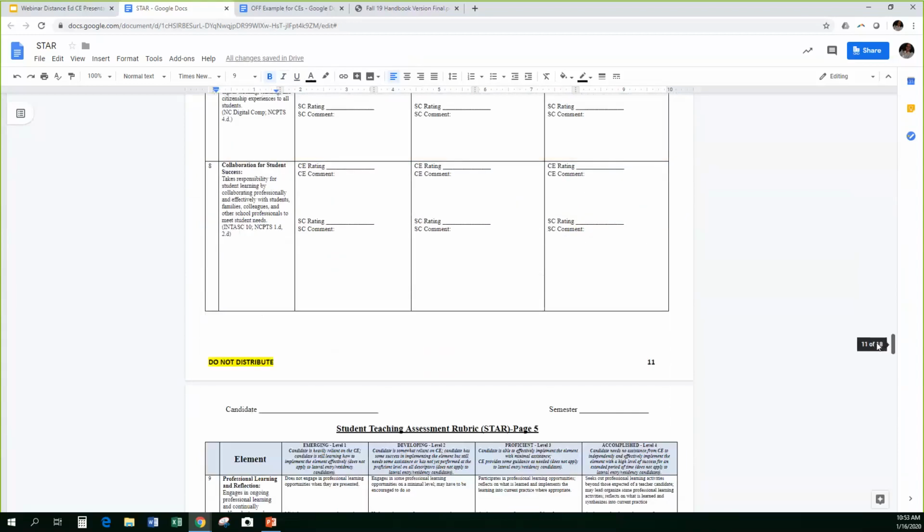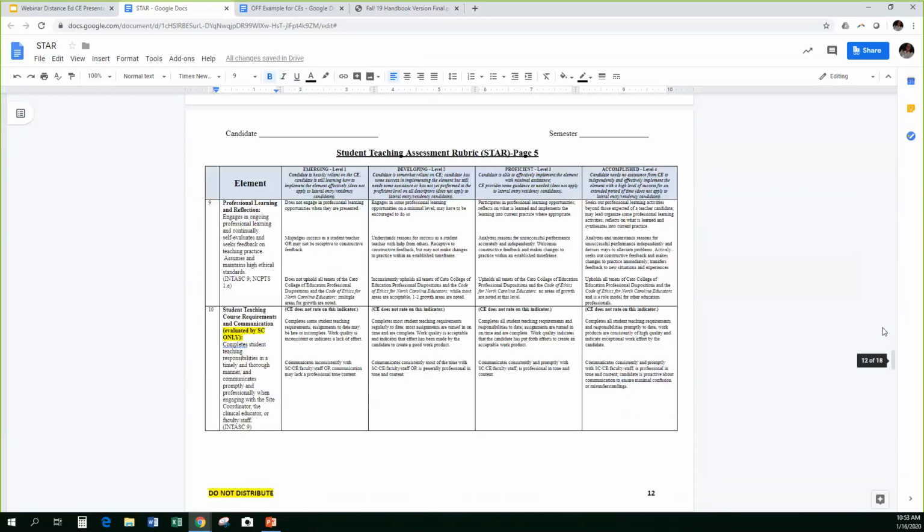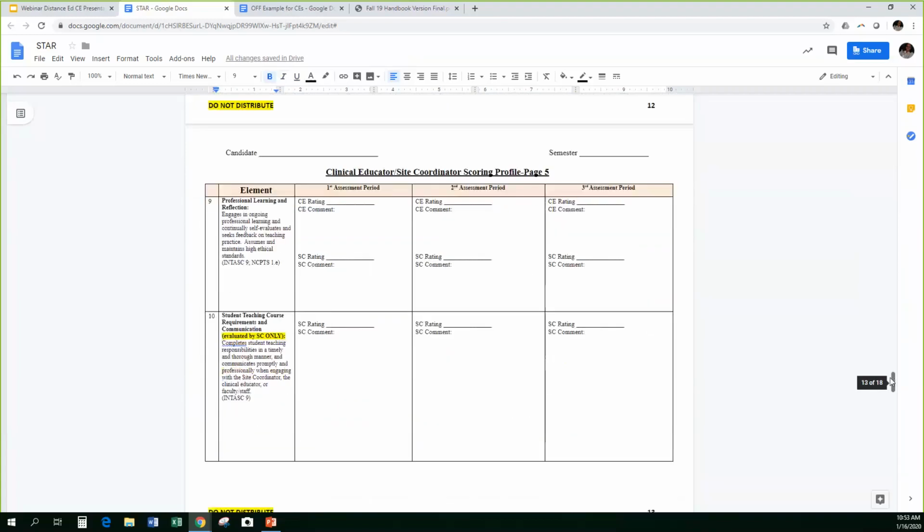You will read through each of these, and you will continue to indicate your rating on the corresponding adjacent scoring page. When you get to this page here, you will see that element 10 says, in the highlighted section, evaluated only by the site coordinator. So that will be your reminder. If you aren't sure which one of these is the one that I don't complete, that is the one there. And then if you go to the adjacent scoring page, the CE rating line has been completely removed. So that's another way to help you to remember.